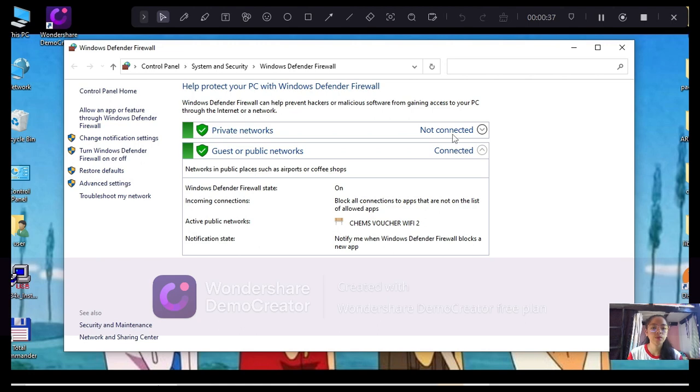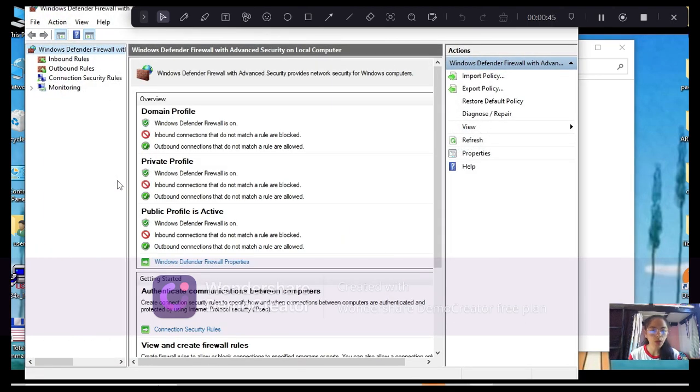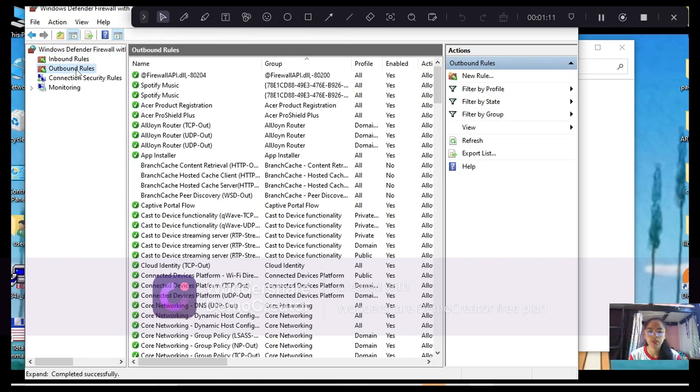So in order to get through on blocking, you have to click advanced settings, or if there's no advanced setting feature in your firewall, you can click the Windows Defender Firewall Advanced Security window. So in this, you can see a feature of a Windows Defender Firewall, the inbound rules and outbound rules. So these are rules for incoming and outgoing connections. So since we're going to block an application, we have to click the outbound rules.